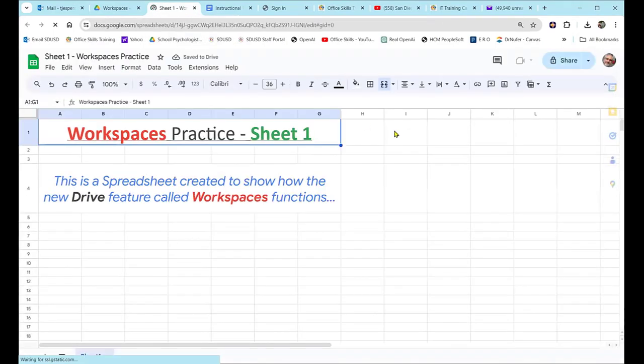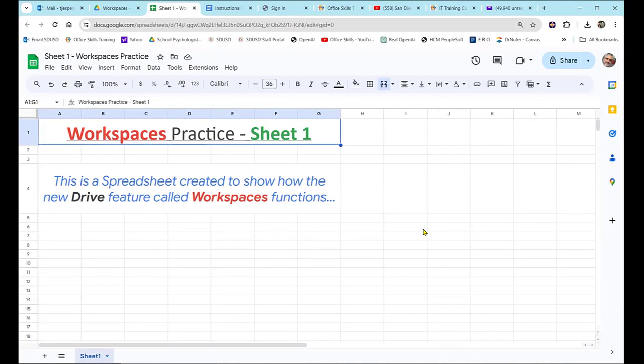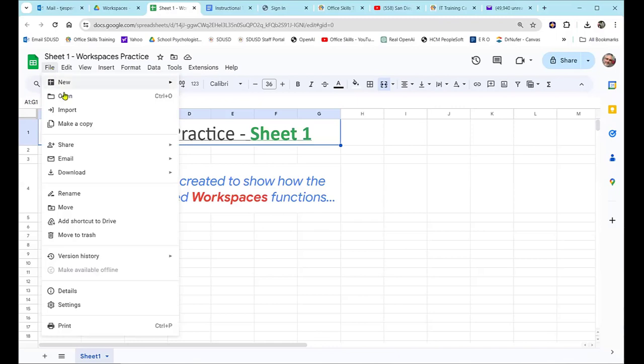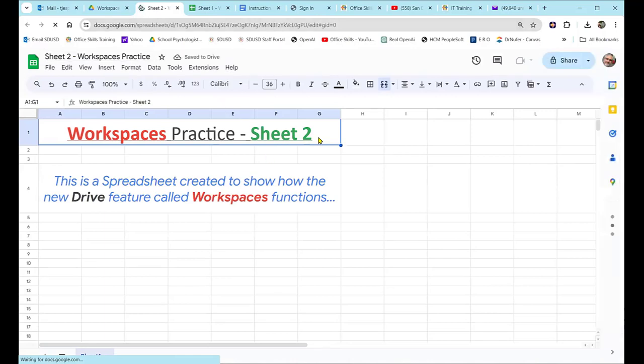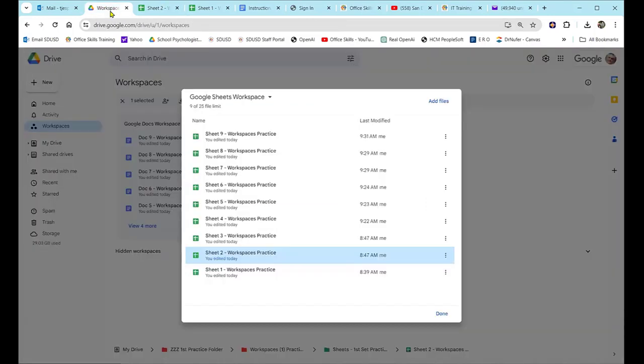Okay, so here's my Workspaces practice sheet. And when I created this, to be able to create sheets 2 through 9, the rest of them, all I did was simply go over one at a time and just say File, make a copy, change the name to sheet 2, and then change the next one. So for example, if I go to sheet 2, you'll see that it's not only called sheet 2, but it actually says sheet 2 right there. And so I just kept copying these. And when I did it, you could imagine that the last one that I modified or created was number 9, which is why it's ending up on top.